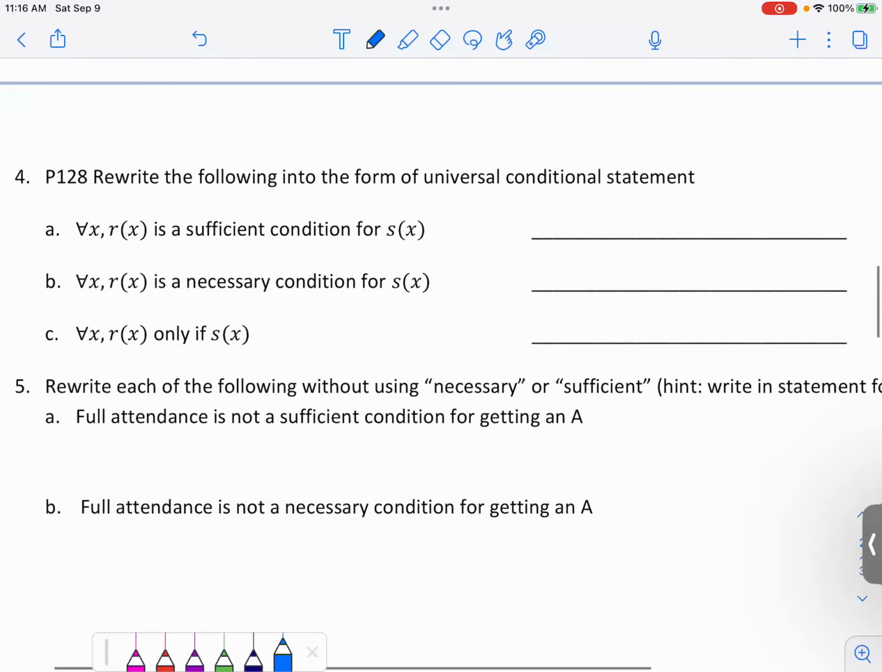So that's a quick review on those variants. Now, another thing we also want to review is sufficient and necessary conditions. Earlier we introduced P implies Q. This P is called the sufficient condition, and this Q is called the necessary condition. I'm sorry, the necessary condition for P, and P is the sufficient condition for Q. Now, let's rewrite the following into the form of a universal conditional statement.